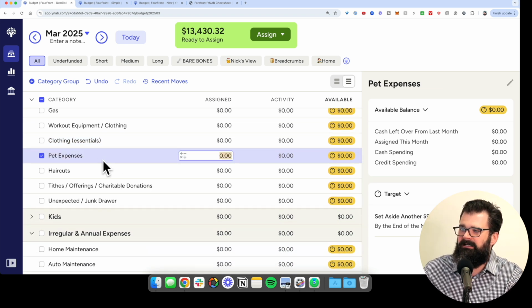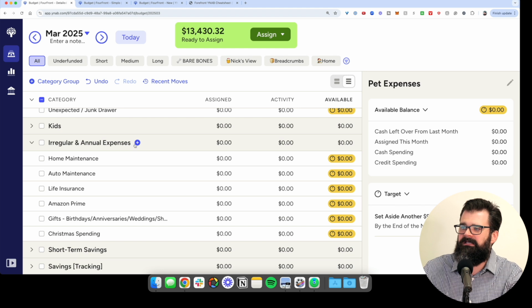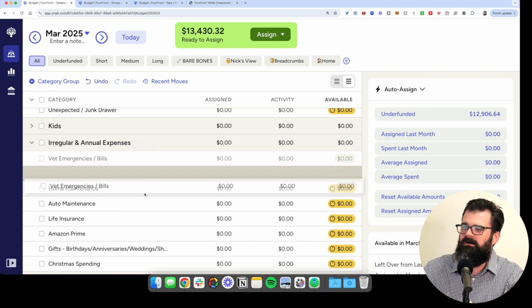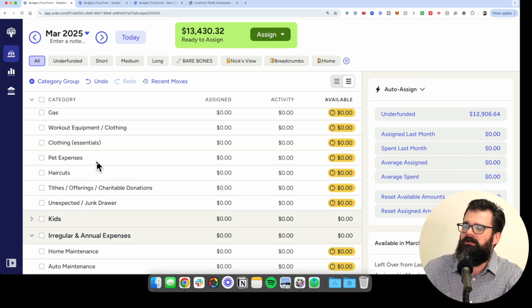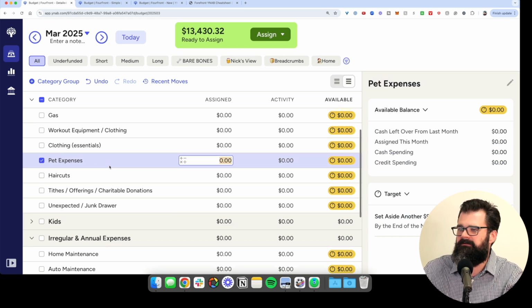We've got a dedicated category for pet expenses. This is different than vet emergencies or vet bills. I will often have a dedicated separate category for vet emergencies or bills down here. I like to have almost like a dedicated emergency fund for pets and medical. And so this pet expenses is going to be food, grooming, toys, that kind of stuff.